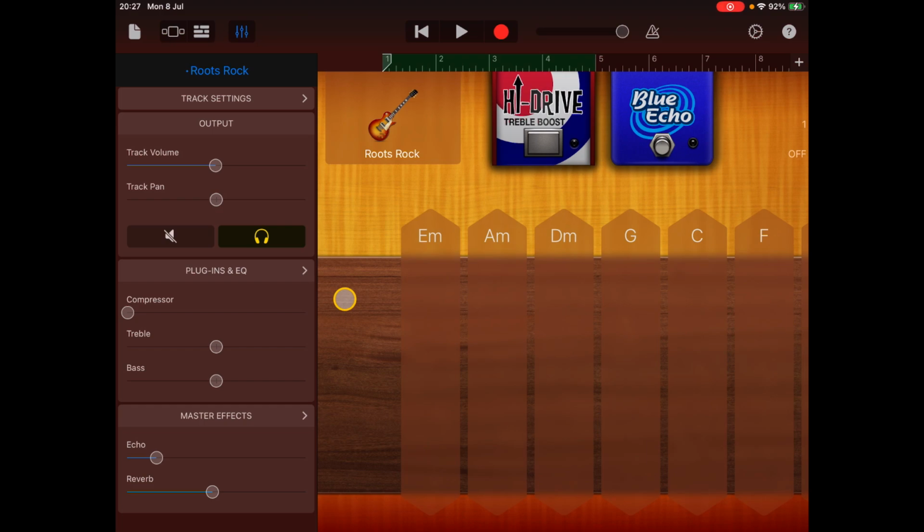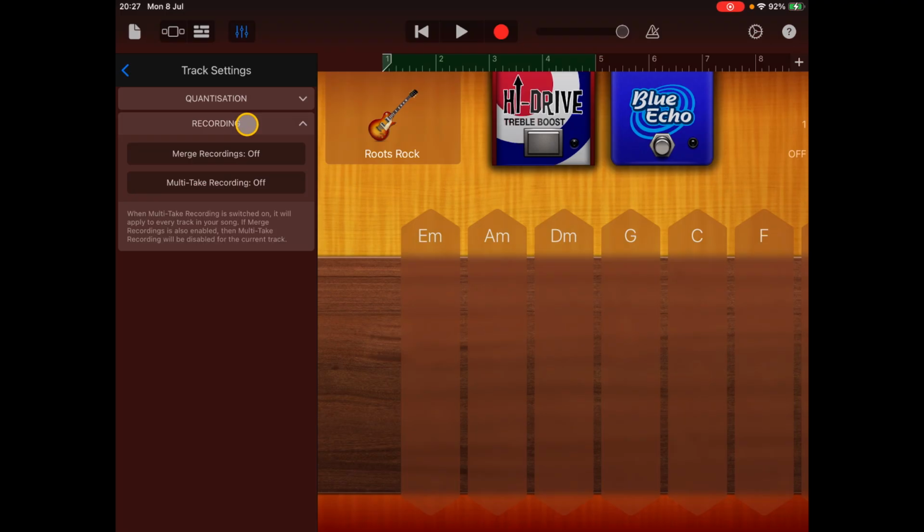You'll have things like transposition options. But then what's quite interesting, if you go into track settings and then recording, you'll have something called merge recordings and multi-take recordings. So if you're playing a guitar and then having multiple takes, what you can do is if you found the one you really liked, or you were doing, for example, strumming chords on the first take and then playing the melody on the second, what you could do is merge those recordings as one, and then if you toggle that on, it would allow you to do that.